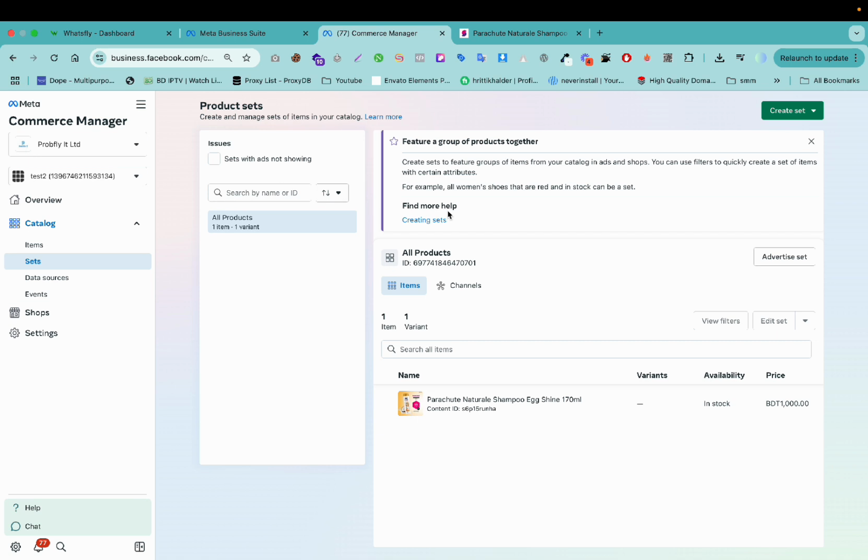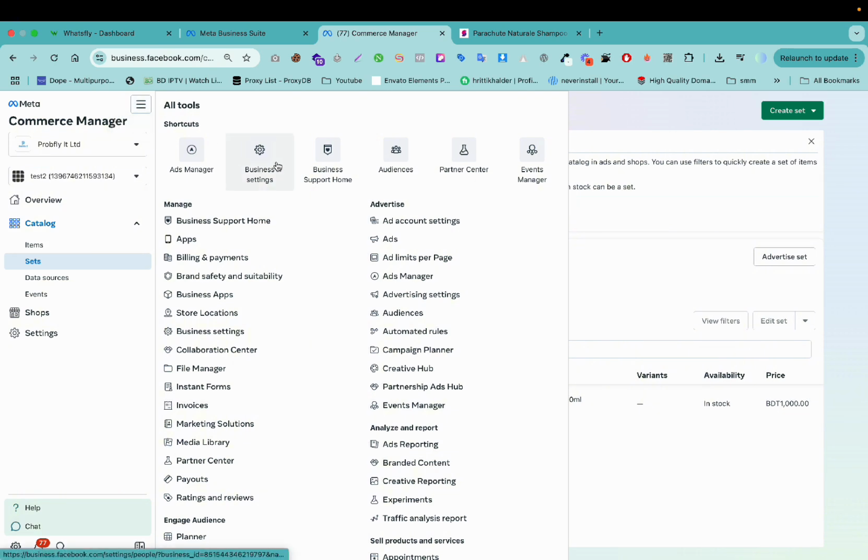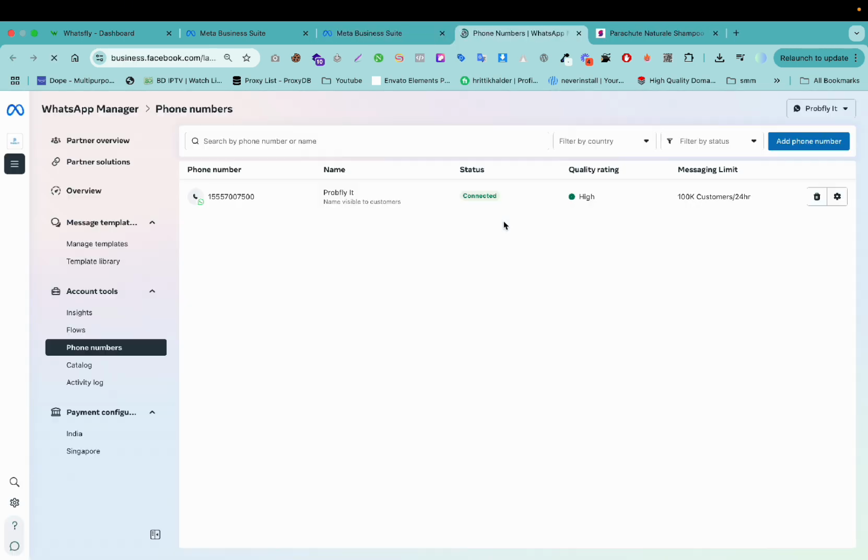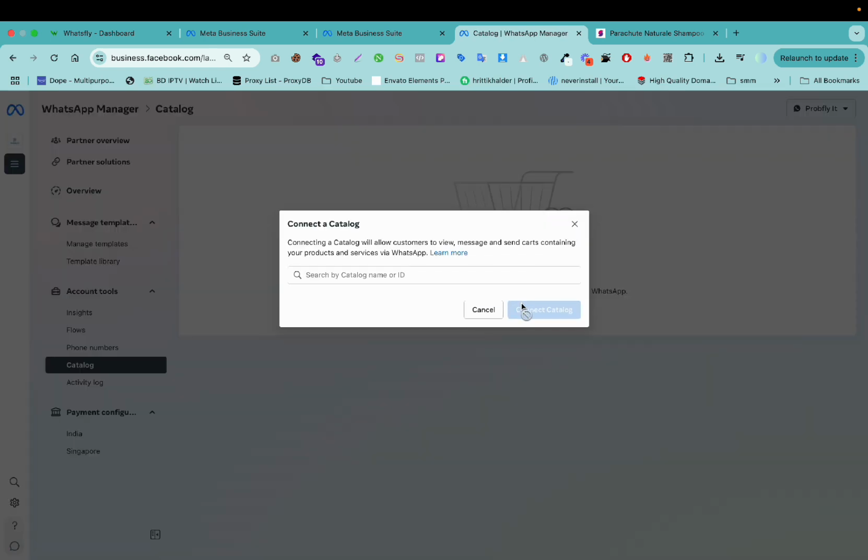Now I need to set up this commerce to my WhatsApp. Next, I need to click on all tools. I need to go to business settings, WhatsApp account. In your WhatsApp section, you need to select your WhatsApp. Then you need to go to WhatsApp Manager, catalog, choose catalog. You need to select your catalog, then connect catalog.